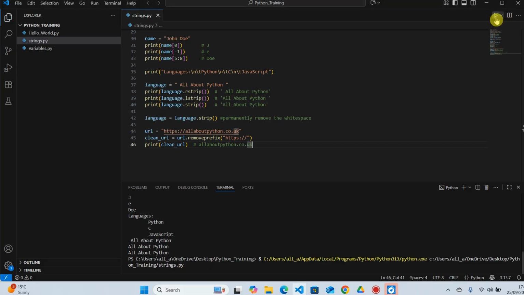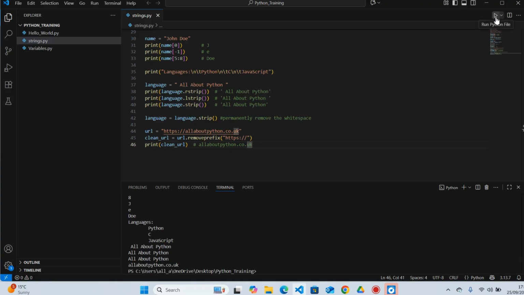If the prefix doesn't match exactly, Python leaves the string unchanged. This is a great tool for cleaning up input and focusing on the part of the string that really matters. Pause, experiment, and come back when you're ready. We'll keep building from here.